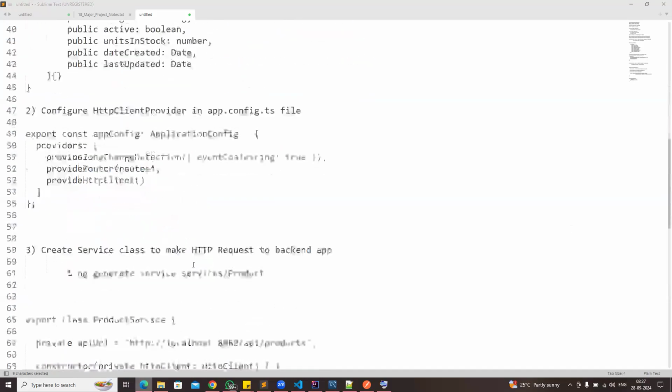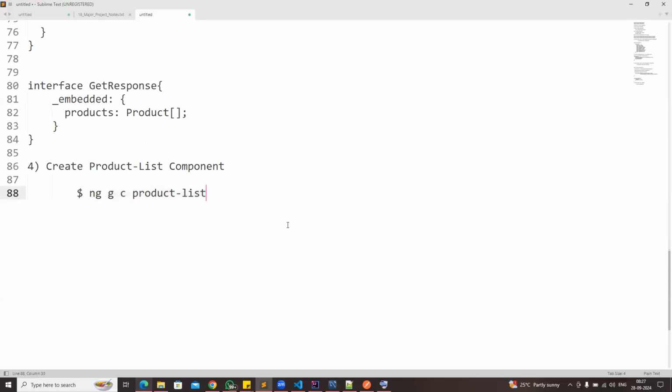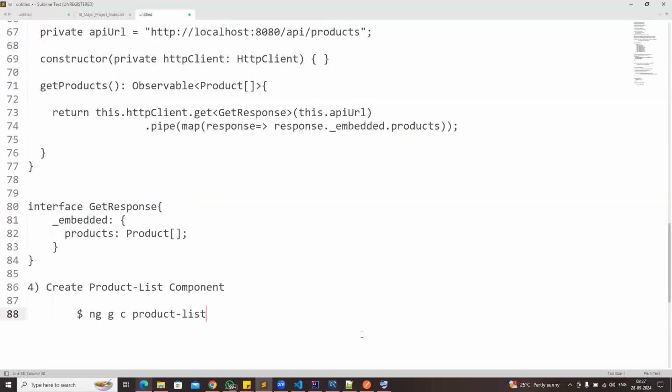Create one component called product list component. ng generate component product list component, I am going to create. From this product list component, I will call the service, and whatever products are available, I will display those products in our front end application.